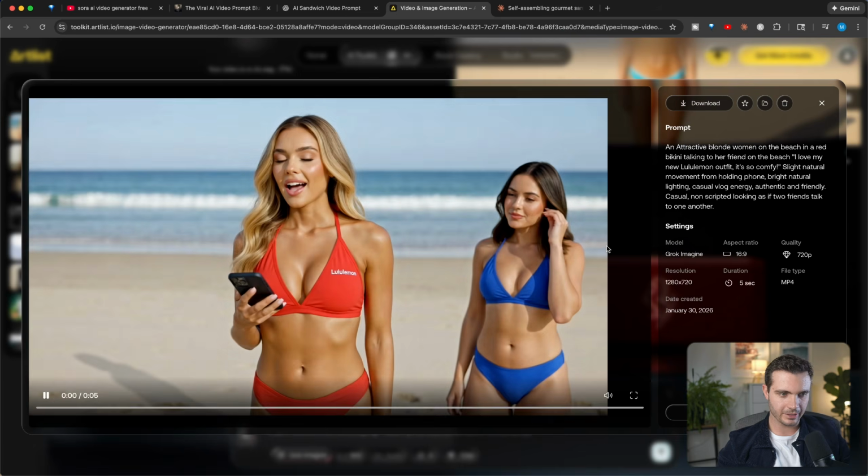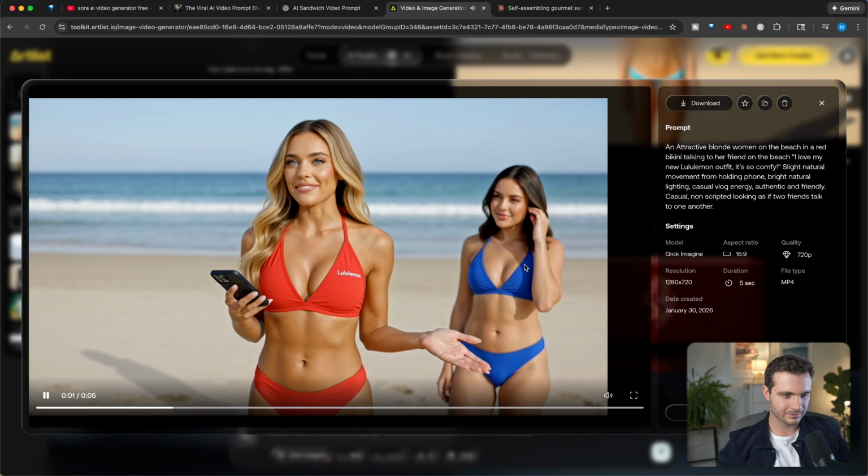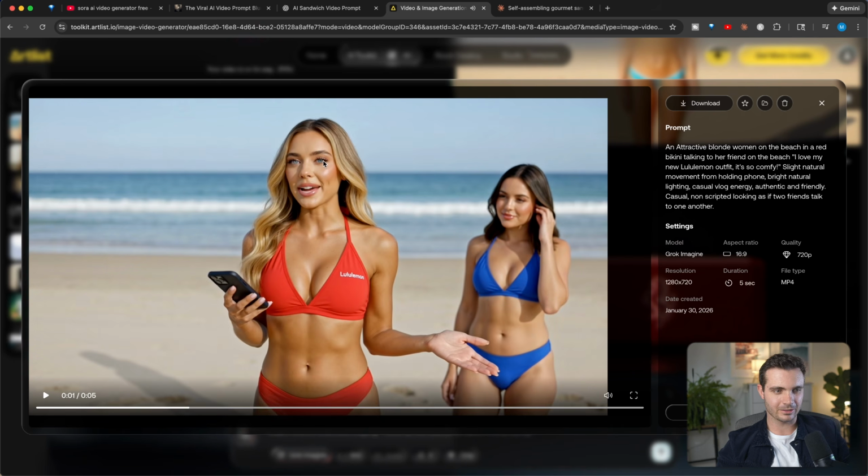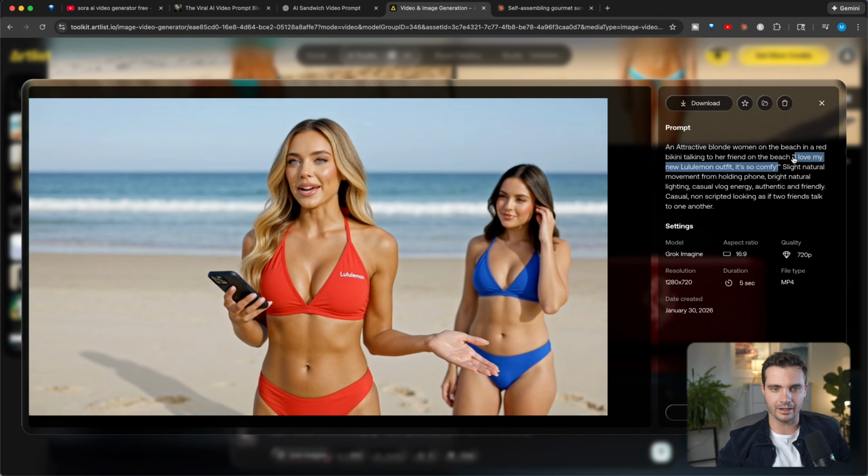Here's one of the bikini shots. I love my new Lululemon outfit. It's so comfy. It looks amazing on you. And this is cool, but I don't know who she's talking to. But her iPhone looks real. It even has Lululemon on the bikini, and it has the 2 people in it. And it has exactly the thing that I wanted her to say. So it can definitely do voiceovers really well.